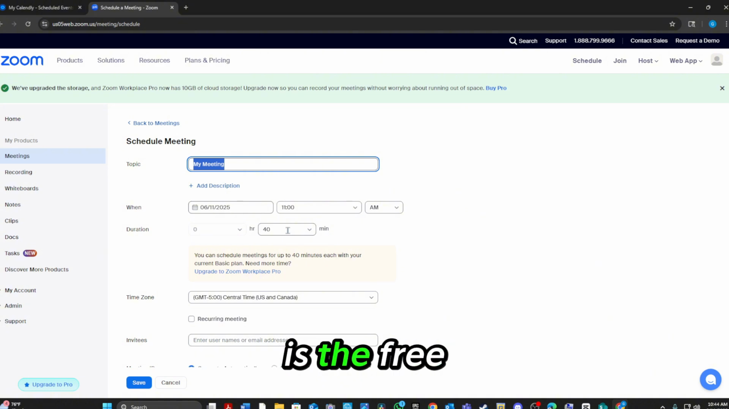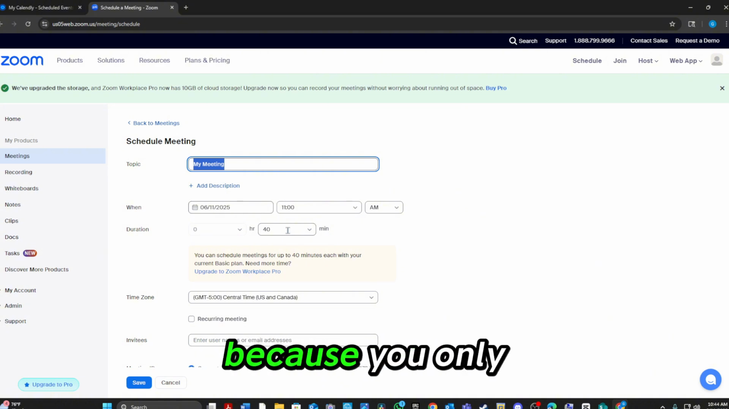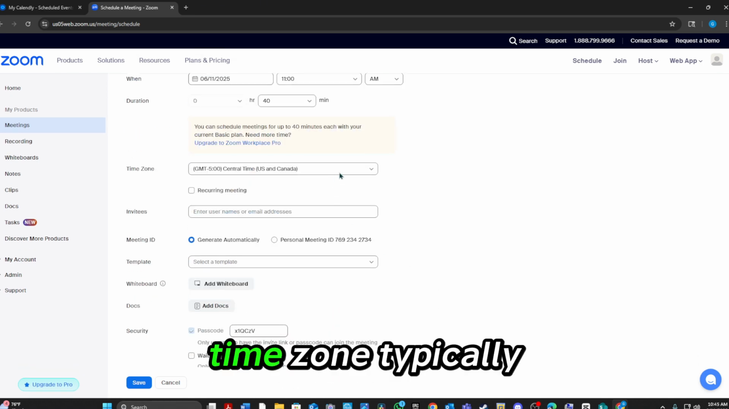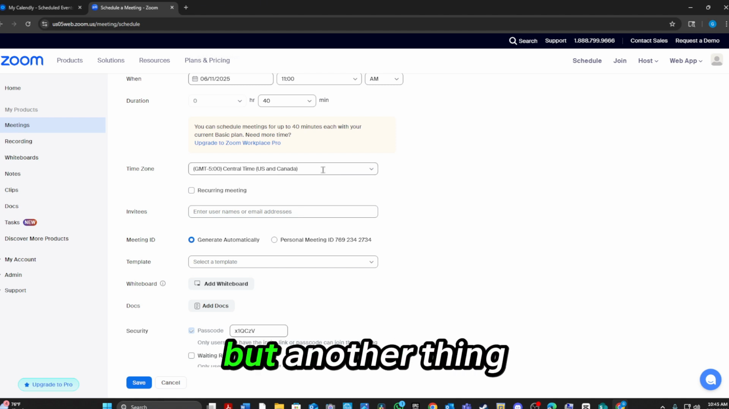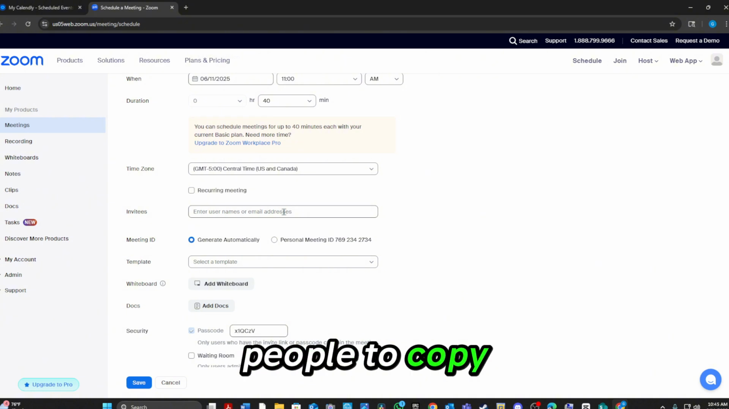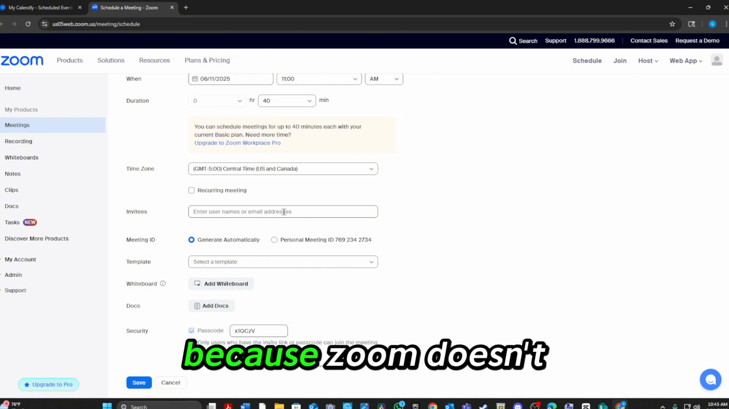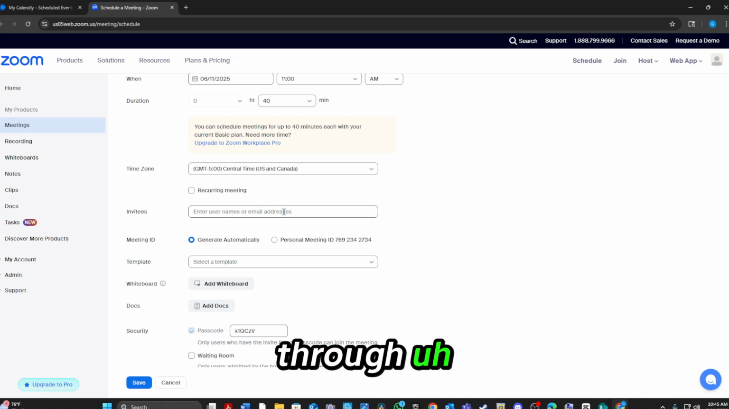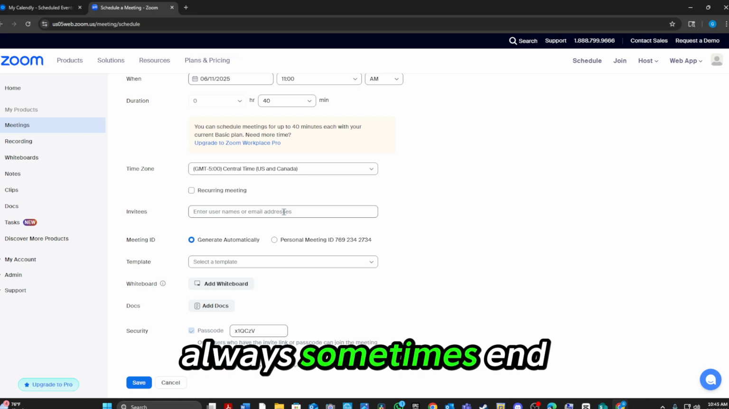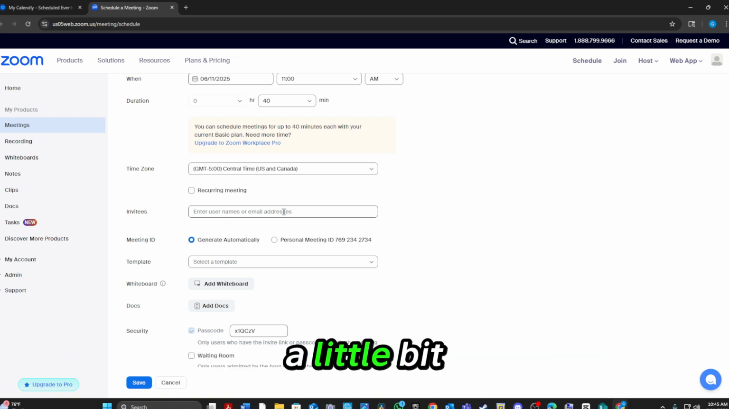Typically, because this is the free version, it only allows for 40 minutes because you only get 40 minutes with your basic plan. Time zone, typically for us it's Central Time, but another thing too is it'll let them know what time zone they're in when you do that. You can invite them through here. I usually advise people to copy the link and send it personally because Zoom doesn't really send things through your email. They actually send it through a Zoom email, and that can sometimes end up in spam. So make it a little bit easier. It's an extra step, but it only takes like a minute to do. So I advise people send it through yourself.